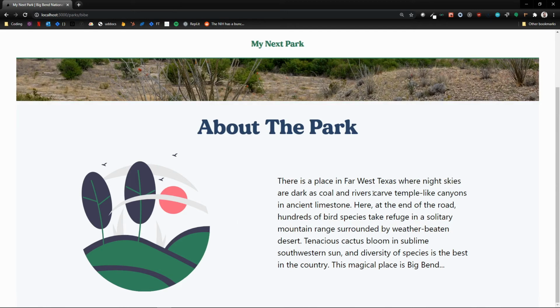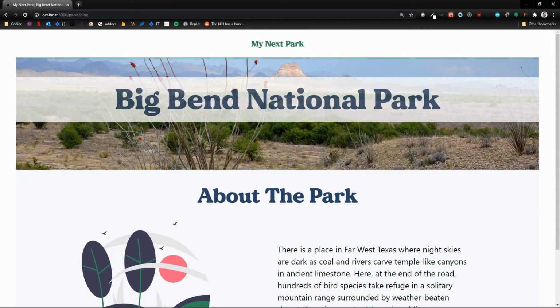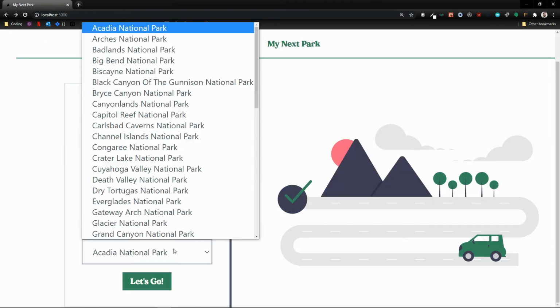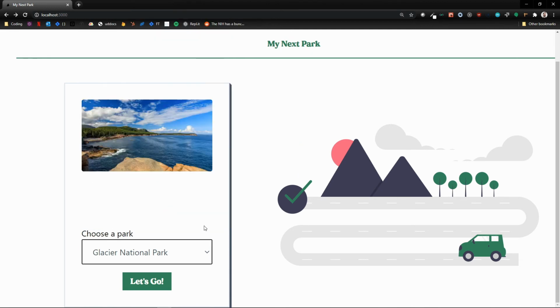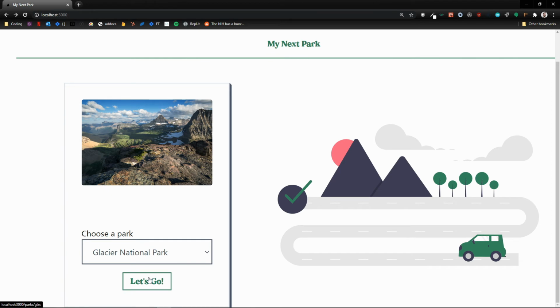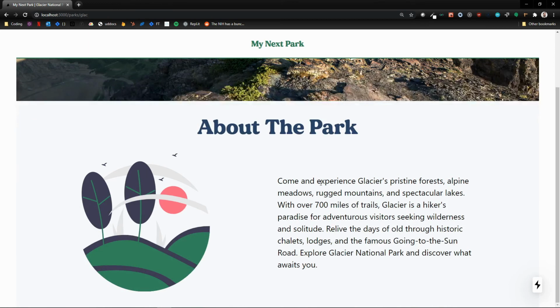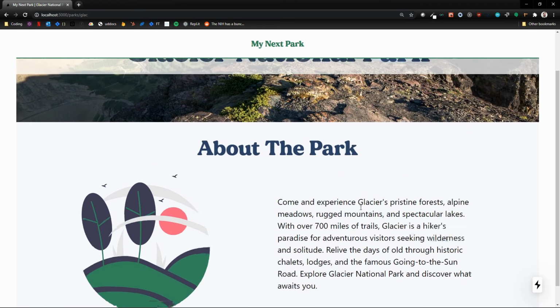Nice. Okay, so we've got them sitting nicely next to one another. We've got our content dynamically being generated. There's a place in far west Texas where night skies are dark as coal. These descriptions are awesome. And so now let's go ahead and check out what we've got. If we click back on this My Next Park, it should take us home. Come on now, let's go back. All right, so we've got our home page. Acadia, let's do Glacier. So now we've got Glacier National Park. We've got its image. This one is still static, but now we've got the dynamic content rolling in.